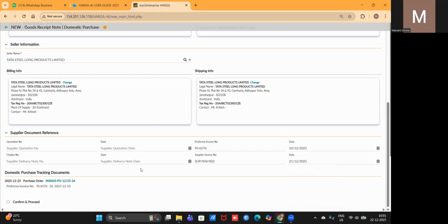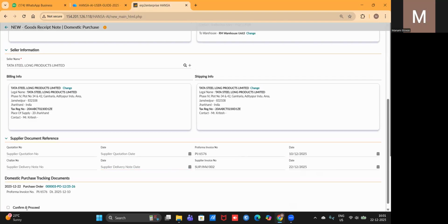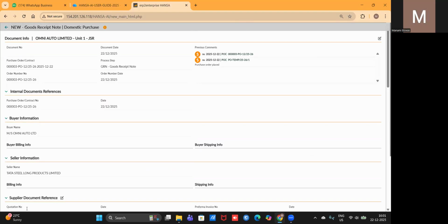Okay, so today I'm giving today's date only. I have received the raw material. I'll give the supplier invoice number and supplier invoice date, and click on confirm and proceed.